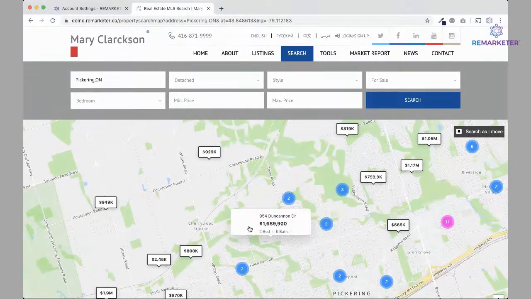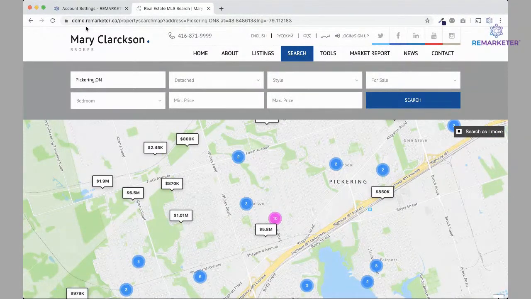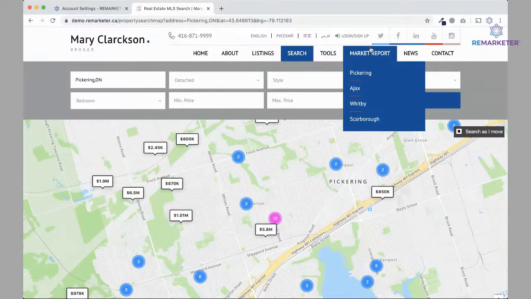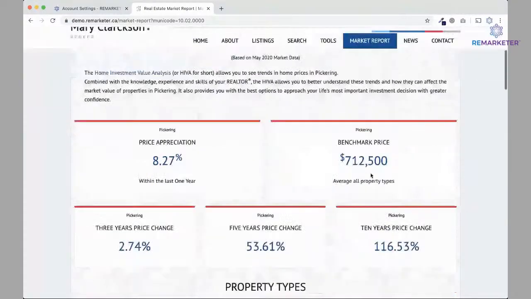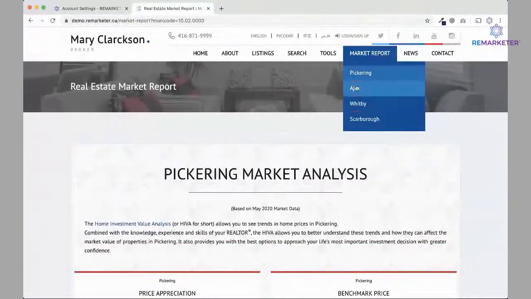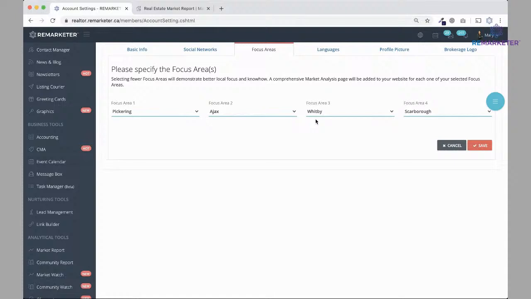If I click on Pickering, then it's going to bring me over to Pickering. So I have these pre-configured searches on my website. Plus, if I go to Market Report, I see the latest market statistics from the areas, which again represent the same 4 selected areas. So Pickering, Ajax, Whitby, and Scarborough. So I have market stats for these areas available on my website. So these are exactly the same 4.